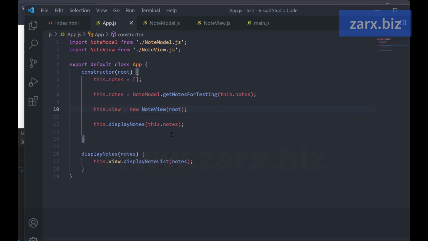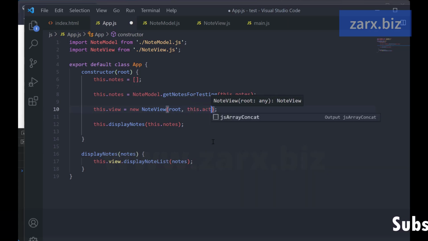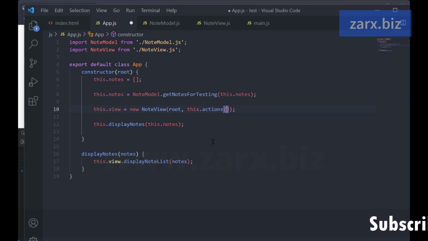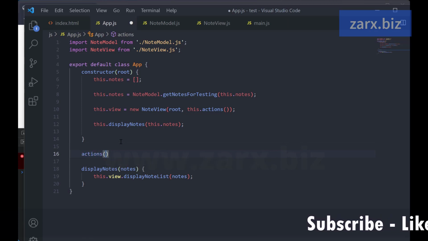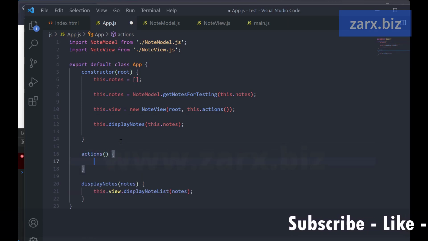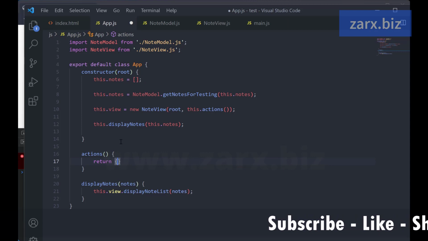Now I want to bind a few functions. So here I'm going to say comma, and then I want to pass actions. So I'm going to say this.actions. All right, this.actions is a function. I want to pass this. And here I'm going to call this function, so it's going to be actions, and this action is going to return an object.